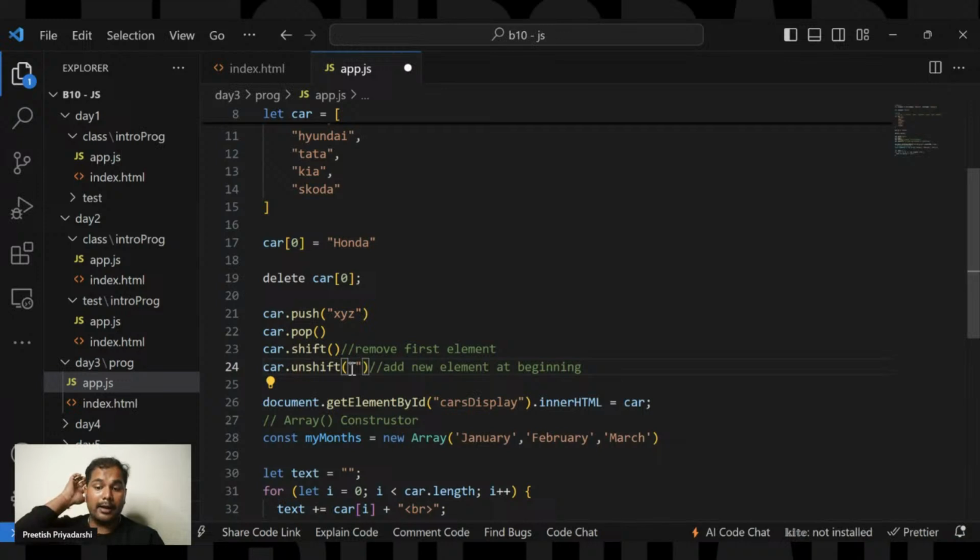Now, I am talking about the first and last. Other element removal I have already told you, like using the delete operation, you can access any particular element and delete that.